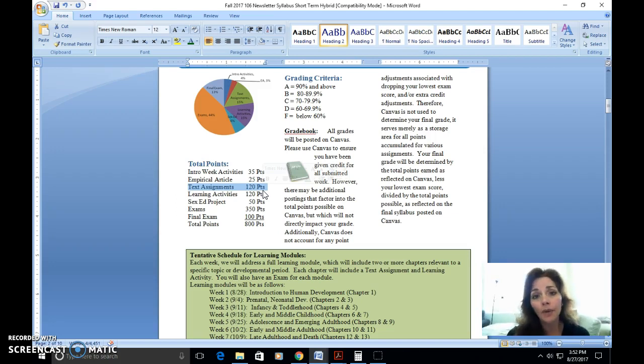So for me, what I try to do is incentivize students to do their reading through the use of text assignments. A text assignment is a document that I've created that basically outlines what I think you should know when you're done reading the chapter.